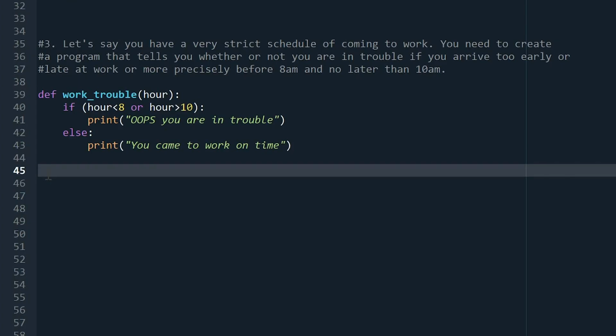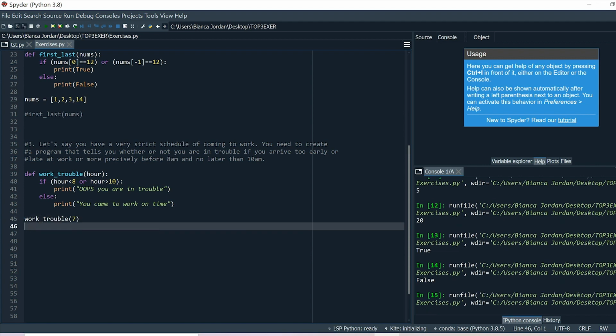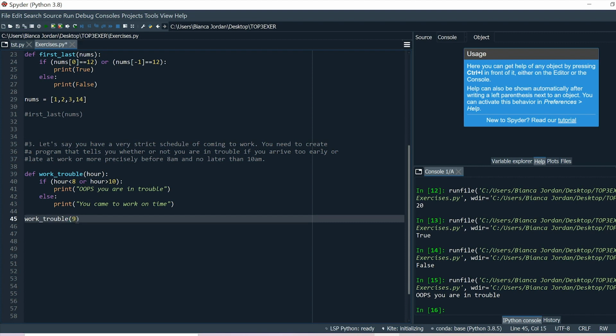Okay, so this is the exercise. What we need to do right now is call our function and see if we're in trouble or not. So we do that by work_trouble. And now let's give it an hour. Let's give it an hour before 8 or after 10, just to see if we're in trouble or not. So let's do 7. Run that, and it says, oops, you're in trouble. But if you do, for example, 9, you came to work on time.